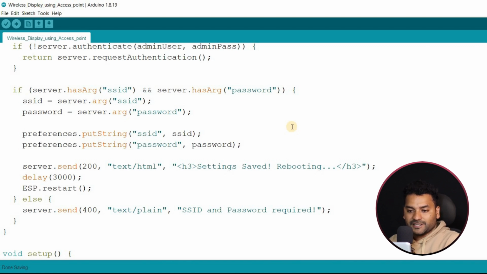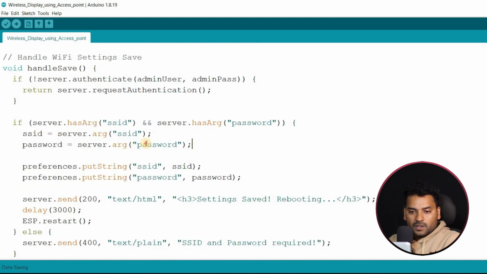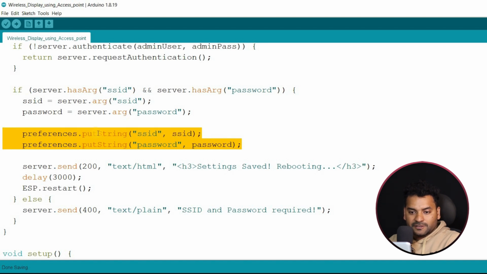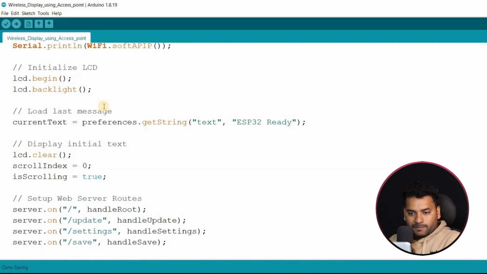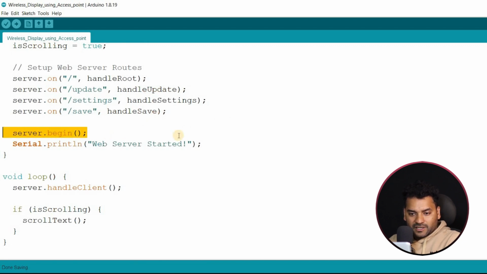And after receiving the SSID and password of the new access point, we store them in the new SSID and new password variables. After that, we also save this SSID and password in the non-volatile memory of the ESP32 using the preferences put string function. After that, we print a simple text in the web page, "Setting saved and rebooting", and after 3 seconds we restart the ESP32. And if the user does not enter any new SSID and password, we just print "SSID and password required". After all these routes, we start the server, and in the serial monitor we just print "Web server started".